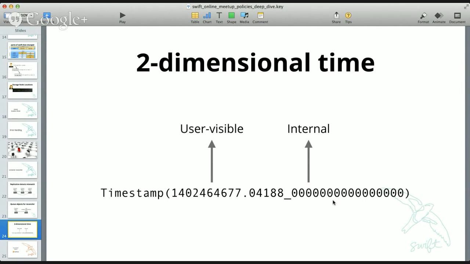I know it's really technical as far as how we're actually doing this failure resolution and things like that. But I mean, who doesn't like talking about two-dimensional time? It's just fun.